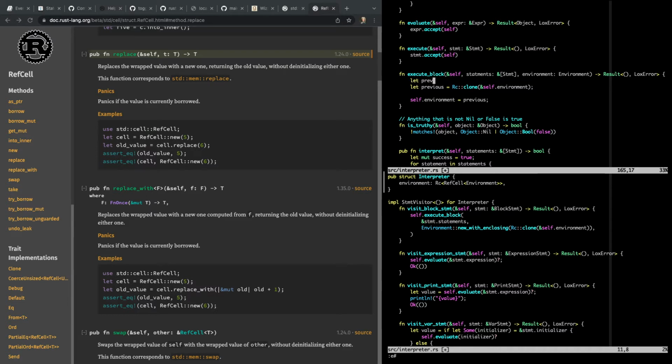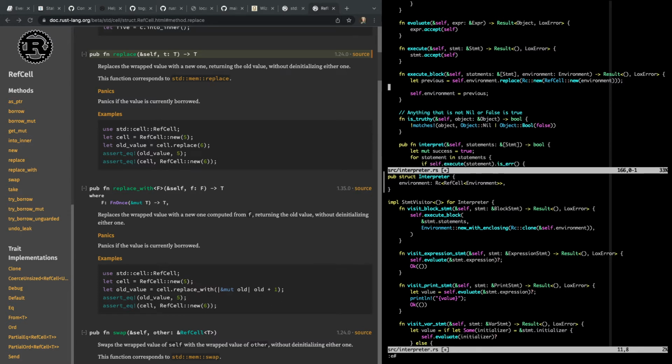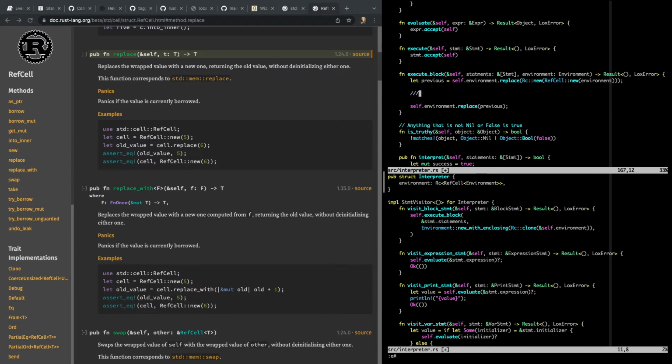So is that the way to do it? Can I say let previous? This is never going to fly, right? It's going to be self environment replace with, and it has to be the same type. So Rc new RefCell new environment. And then we do it the other way around at the end of the block, right? Execute block.